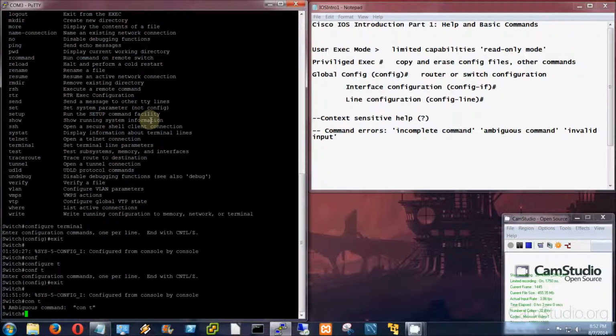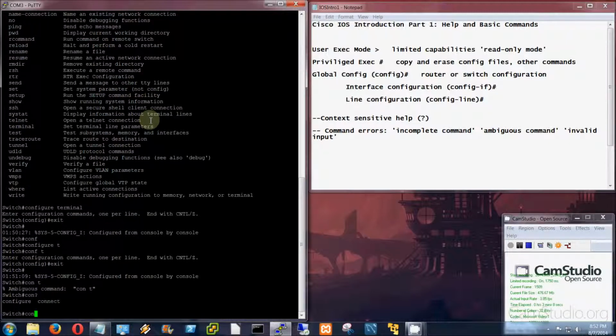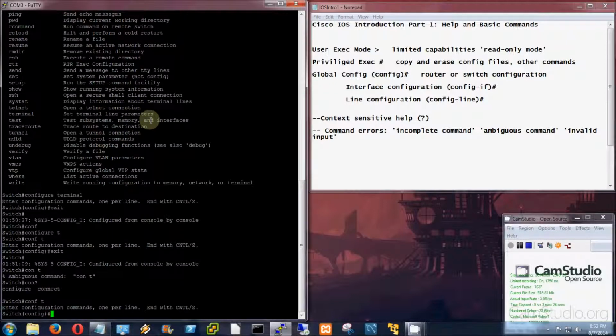Well, you get an ambiguous command here, so let's look at why. Con, and remember, context-sensitive help, put a question mark there. You see there's two different possibilities. So the Cisco IOS doesn't know which one to use, so it throws you that ambiguous command error. And don't worry about errors. Those are good for learning too. So we get into conf T right there.